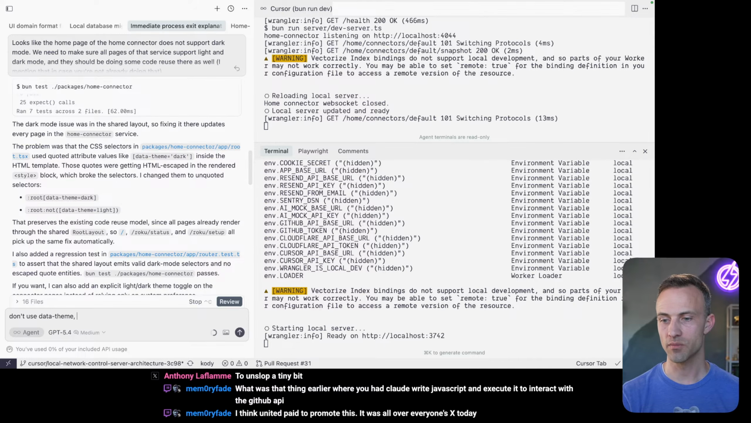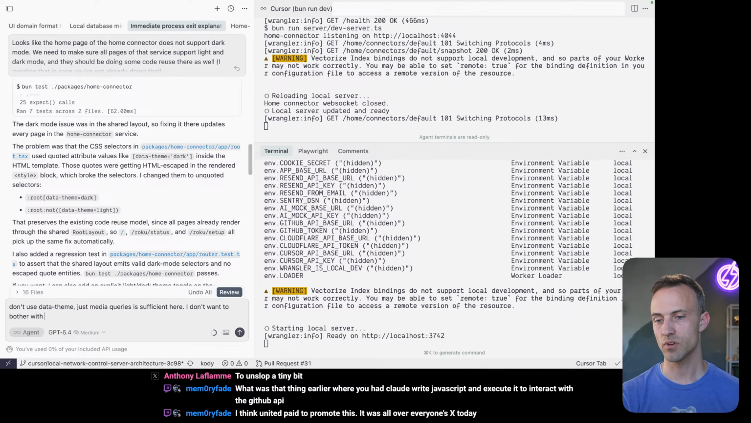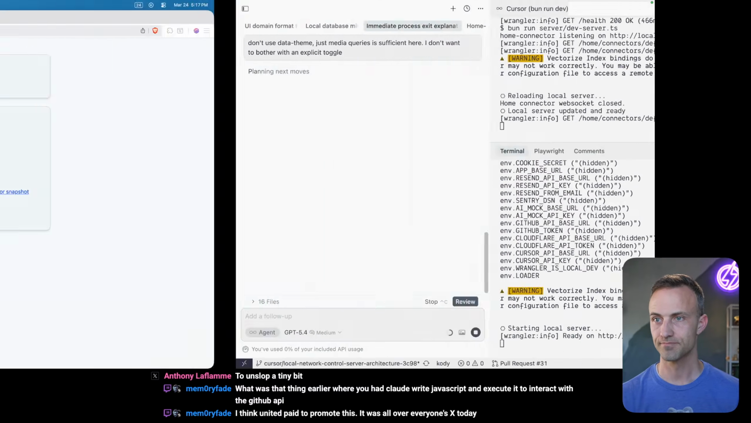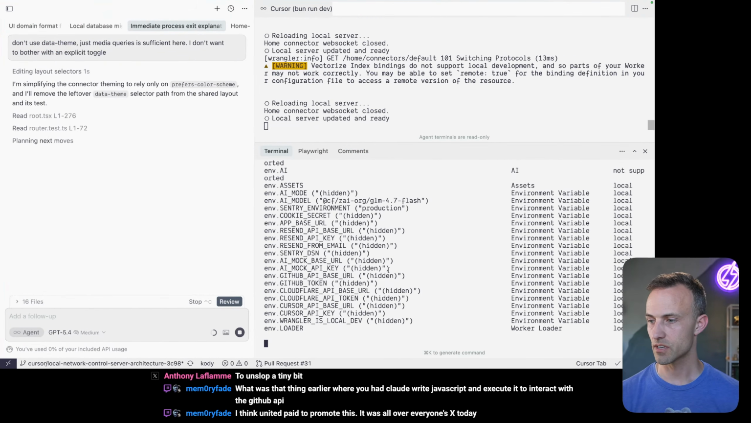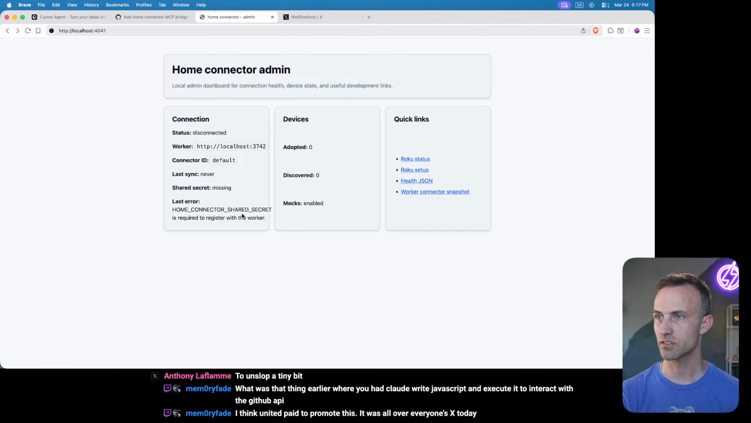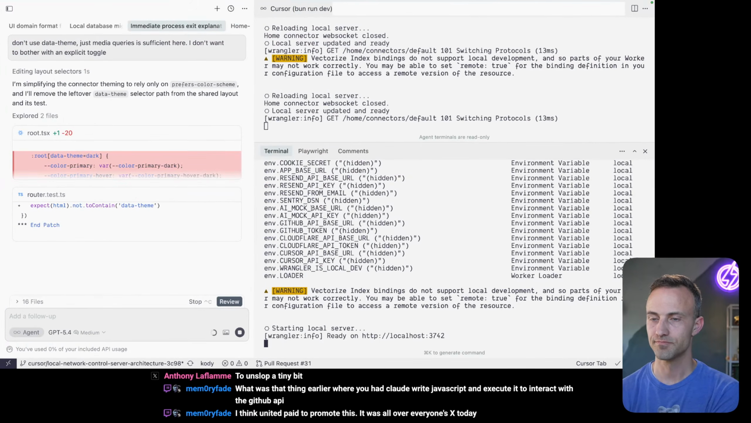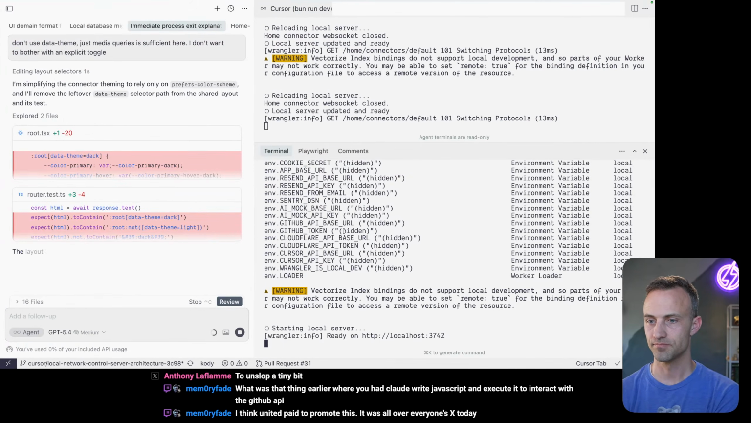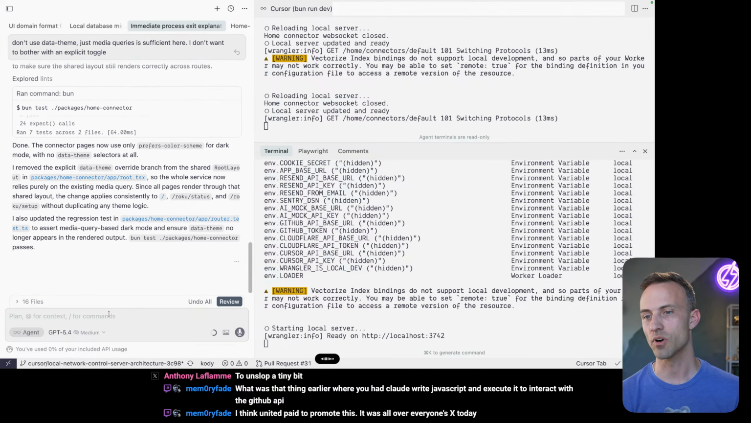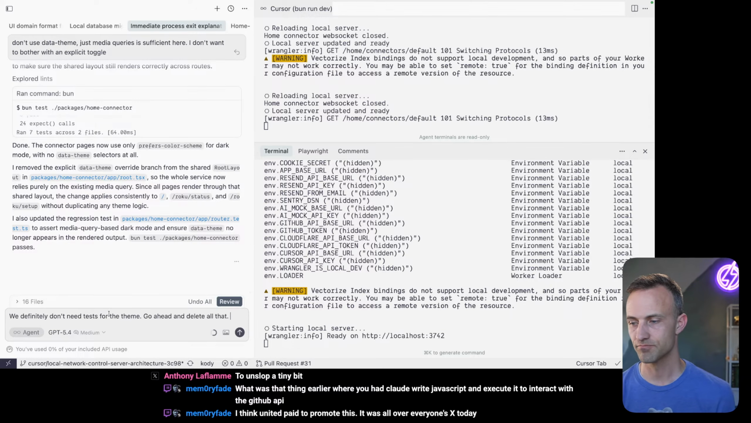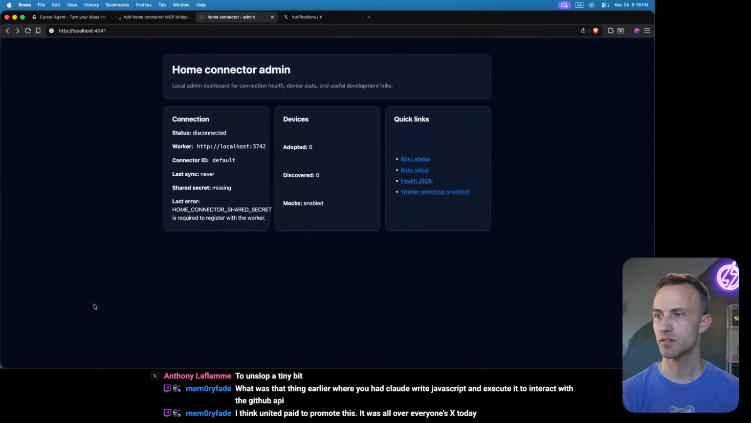Don't use data theme. Just media queries is sufficient here. I don't want to bother with an explicit toggle. That should fix this. Refresh, refresh, refresh. Huh. We definitely don't need tests for the theme. Go ahead and delete all that. There we go. Now we're talking.